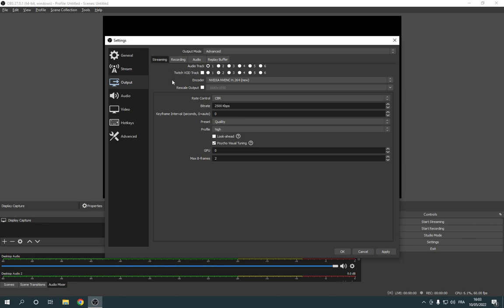Now all what you have to do is go right here to preset and make sure it's on max quality and your profile on high, and also your bitrate must be 2500. And yeah, after you finish, go down here, click apply and OK.